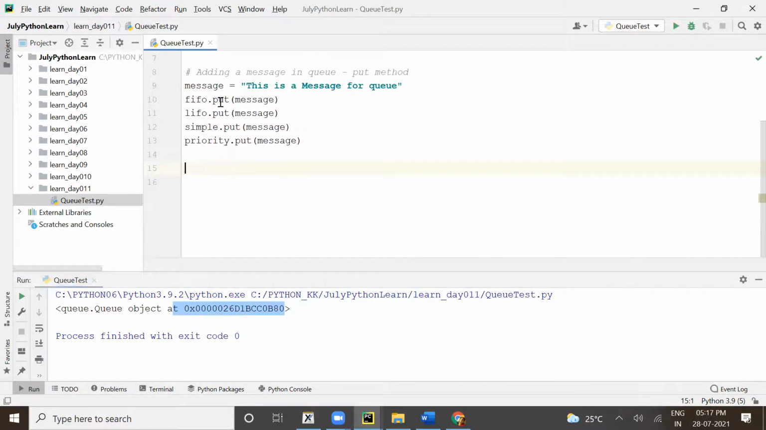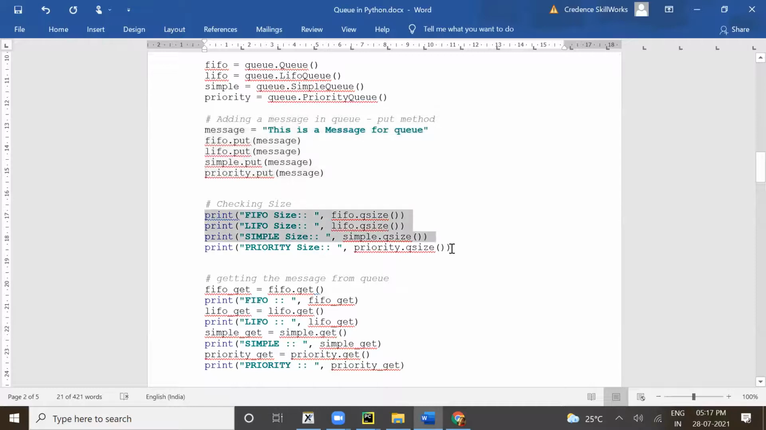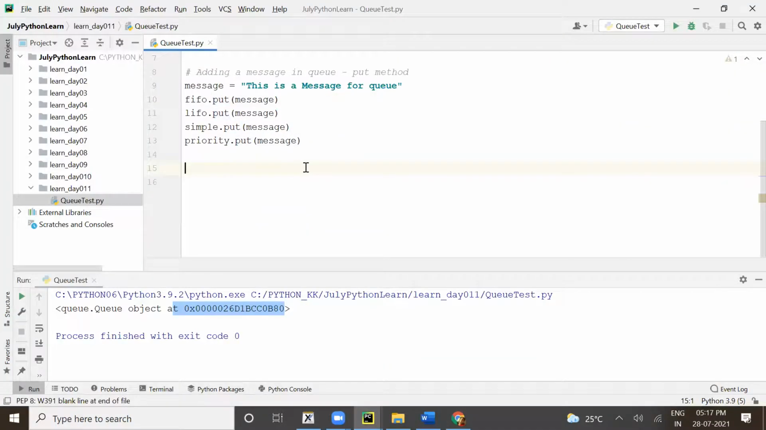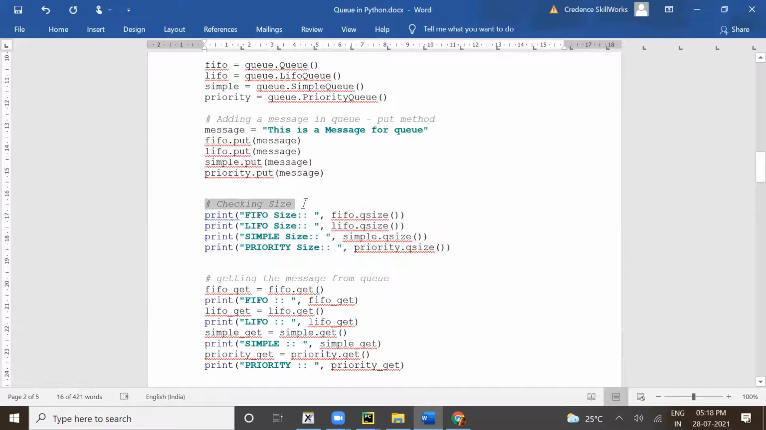So now, the put method is for adding the messages into the queue. Good with this? Now, how do you check the size of the queue? You can have the size function. It's very simple, the queue size function, as a matter of fact. Queue size is again applicable for other methods. So here you go, checking the size of it.